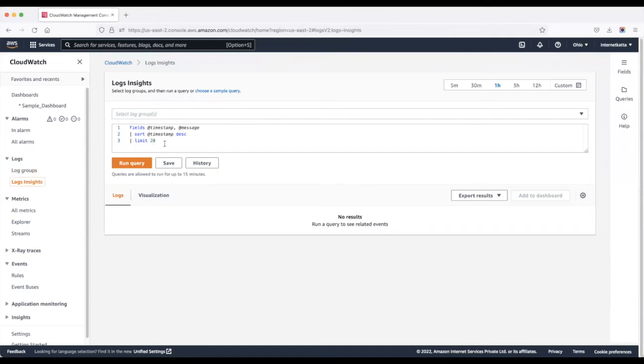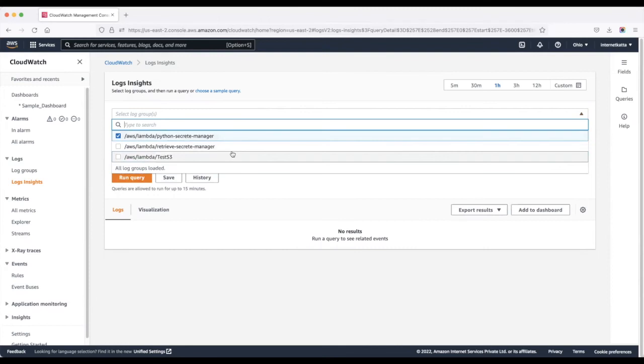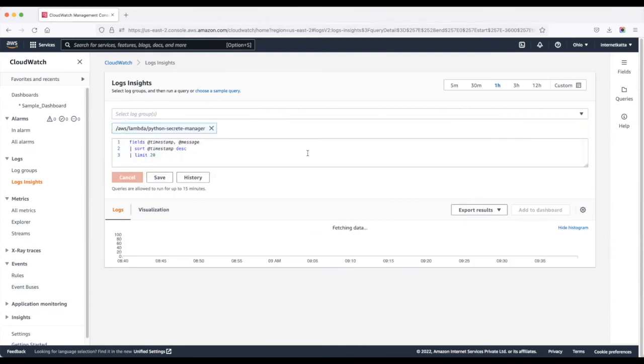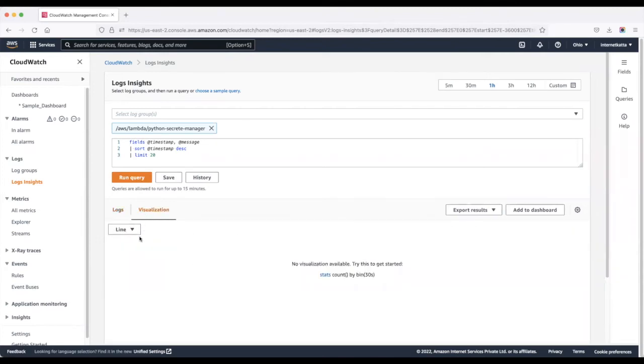And this is Log Insights, where you can query as per your needs. So you select the field type, what field you have to parse, how you want to sort, and what the limit is, and based on that you can do it. Okay, so let me try it. Select the Python secret manager. Nothing is there for that time range. And here you can see the visualization graphs also.